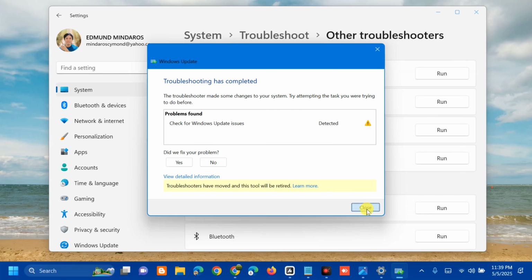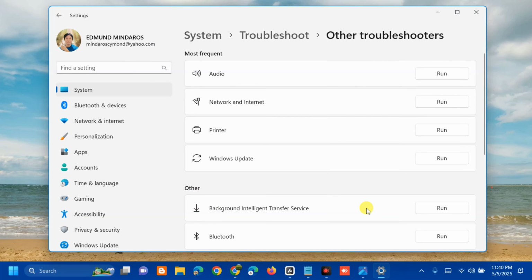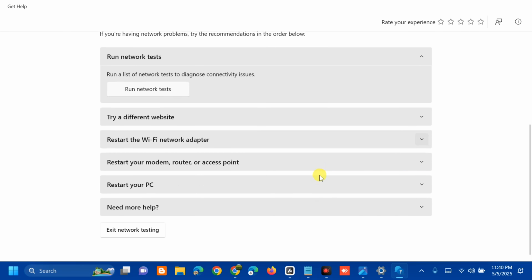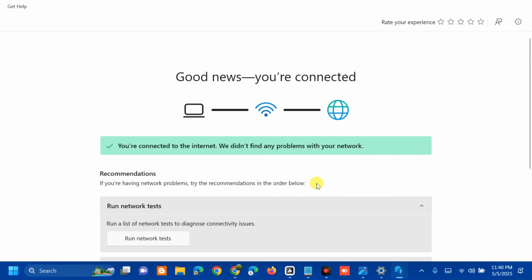Alright, so we need to close. The other one that we need to run is the Network and Internet troubleshooter. On the right side, you can see this Run, and then click. Then we will be redirected here to Help and Support. All you have to do is follow the step-by-step procedures and methods to fix this issue. These are the right procedures and methods to fix this error. Once we're done here at Help and Support, we need to close.